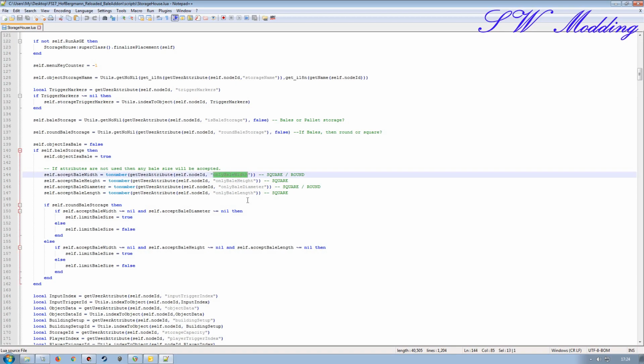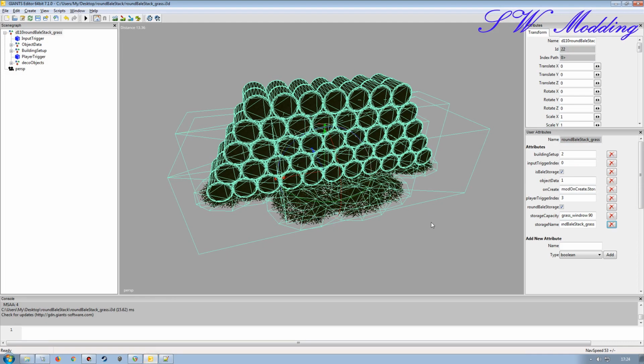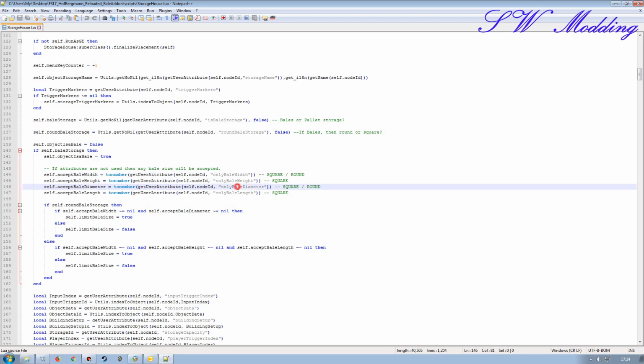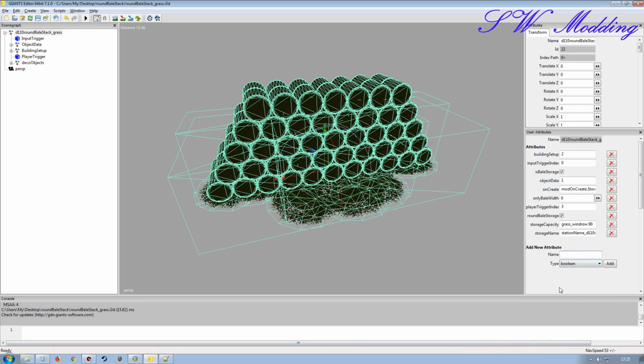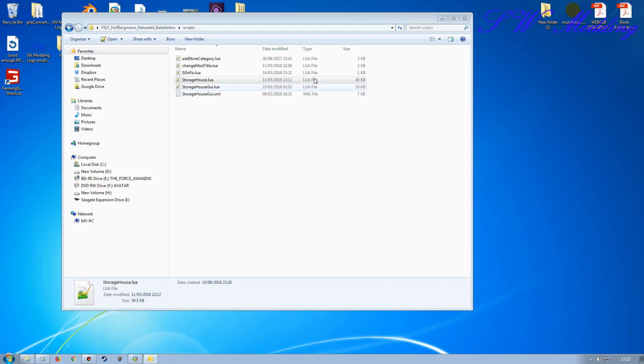So if I take that user attribute text and create my user attribute, I want to paste that one in there, and this needs to be a float, so I'm going to add that one in. And again with the round, only bale diameter, I'm going to take that text, paste it into my new attribute, or create my new attribute with that name, and this also needs to be a float. And then you need to work out what the diameter and everything else is of the bale. So I can close that down again.